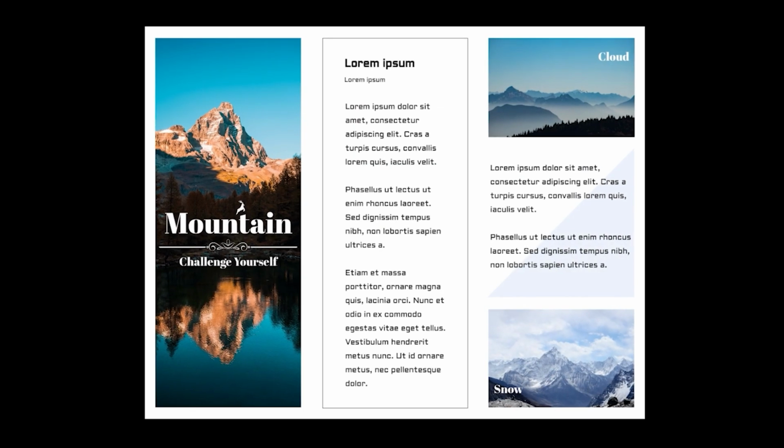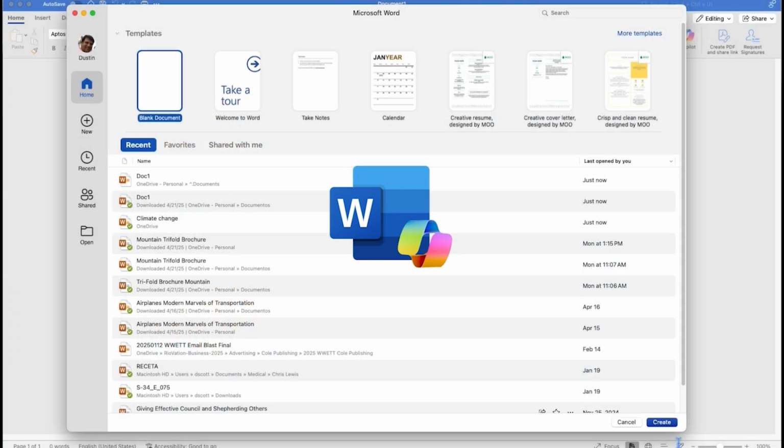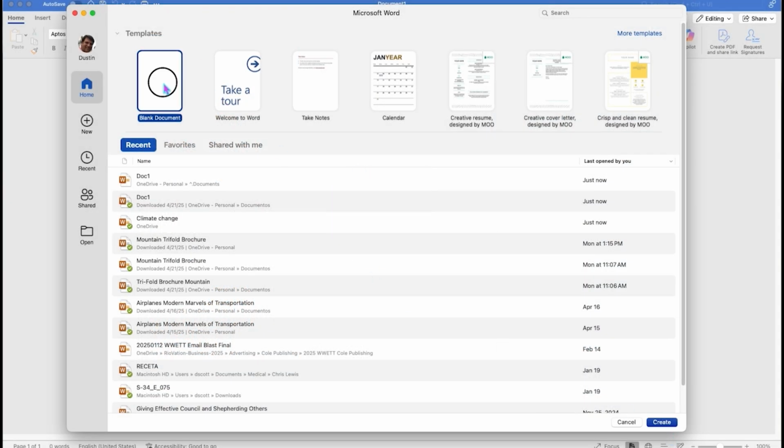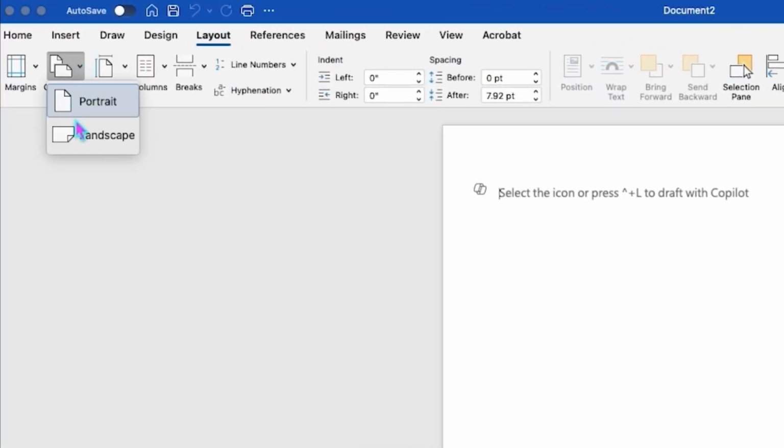It is time to create our Trifold cover page. Microsoft Copilot once again is going to help us leverage our design skills to really create something beautiful. First of all, we want to create a new page in Word. Now click here on Layout and let's adjust the orientation to Landscape.